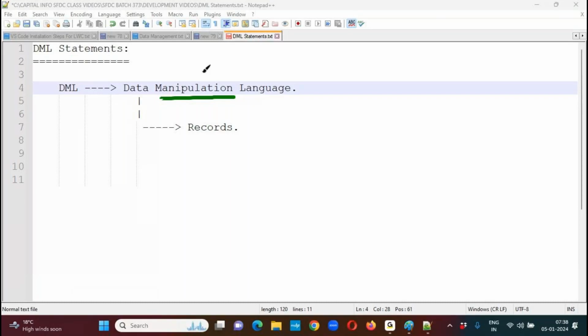That means we can create new records, modify existing records, delete unused records, restore the deleted records, and merge multiple duplicate records into a single record. Like that, we can perform so many operations. Those operations are called manipulations. Whenever we want to perform operations on the records, we use DML statements, which allow us to perform operations on your Salesforce object records.